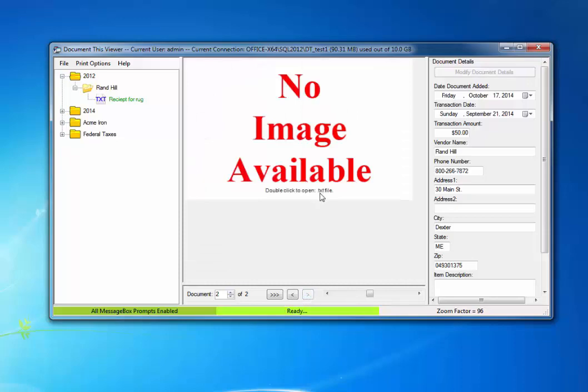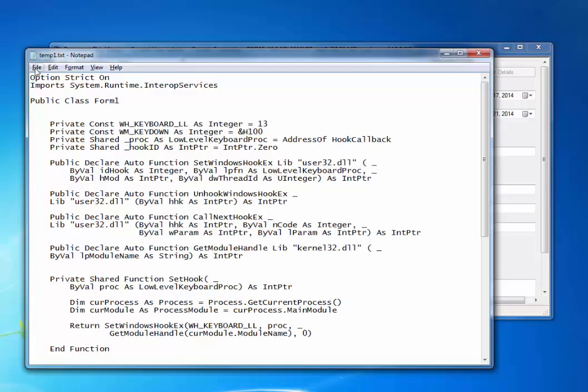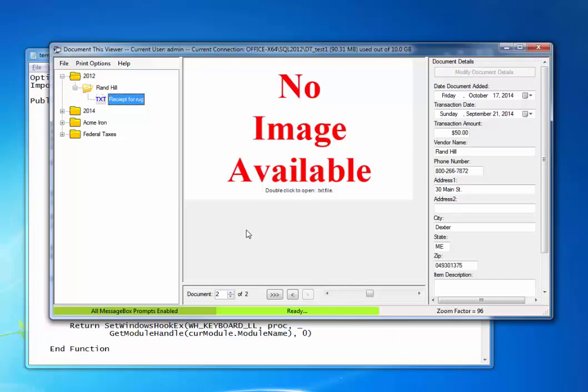Now this is a text file. So again, if I double click on that, you'll see I get my text file and I can make changes here. If I would like to, let's just add an enter key here. I'm going to go File, Save. Notice I get prompted right away from the application that I've made changes to this file, and it asks if I want to save them. If I click yes, the change is made.